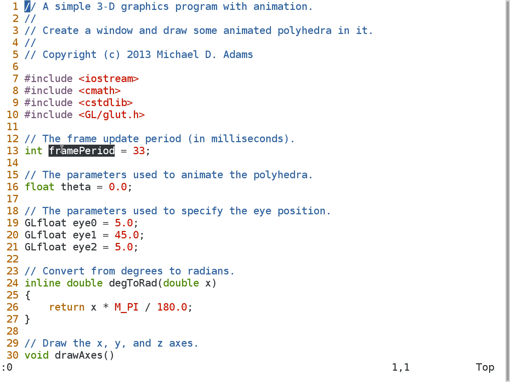There's a variable called frame period, which is the period with which the graphics output is updated in milliseconds. So essentially a new frame is drawn every 33 milliseconds. The next parameter, theta, is used to animate the polyhedra that are drawn in this program. If you remember what the program looks like when you run it, it draws a bunch of polyhedra, and they're rotated by different angles as the program's running. So theta determines the rotation angle, and as the program runs, this parameter is varied.